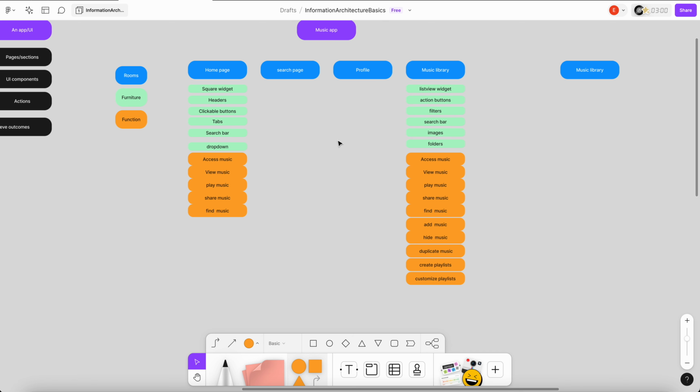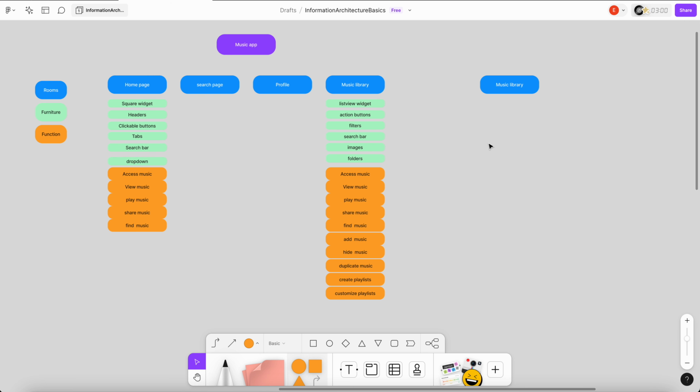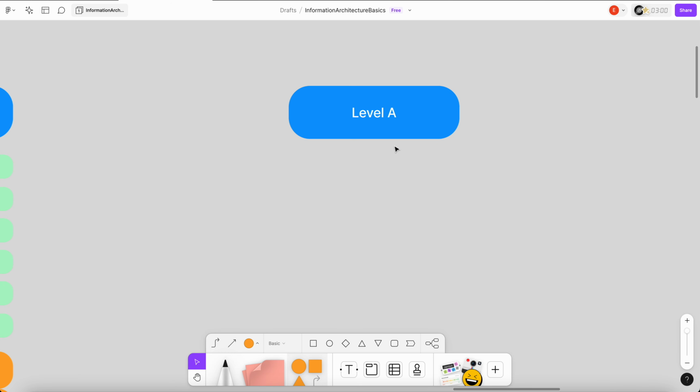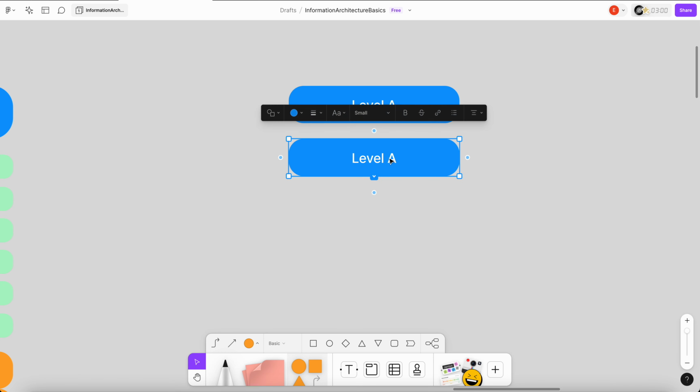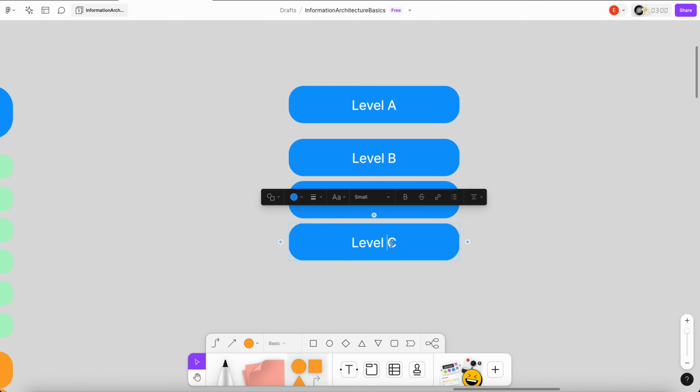You can break it down really granular, line by line in the table, and you can see how many levels of depth your website goes. I personally try not to have more than 5 or 6 levels of navigation, and by that I mean, let's say level A or 1. I like to label levels with letters. Level B or 2, level C or 3, and so on and so forth.